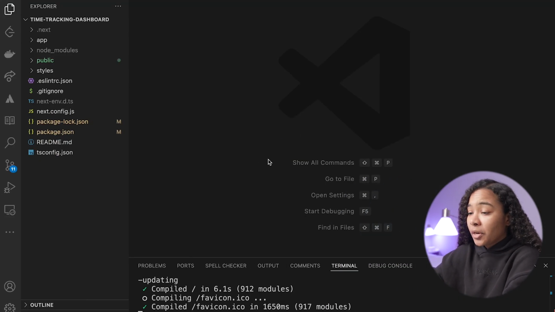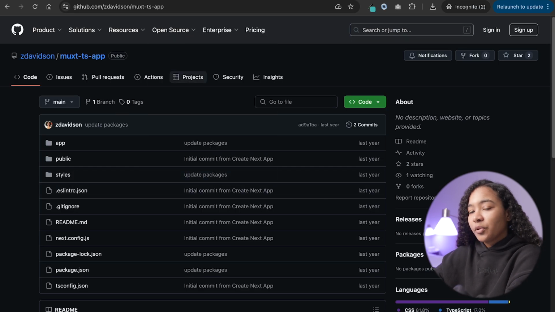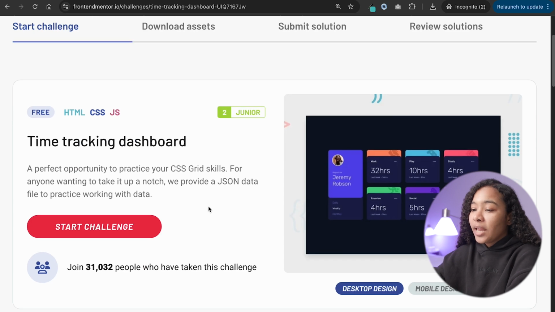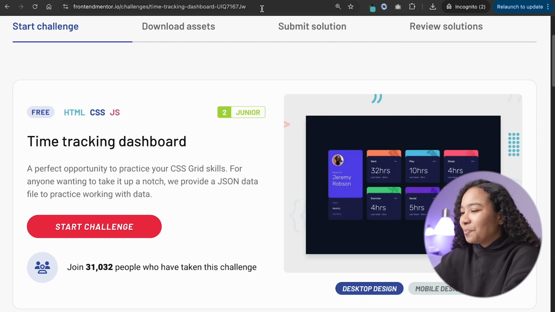I've already gone ahead and started up the app. Again, you can use the starter code. It's this Material UI Next.js TypeScript starter. I'll link it in the description below. And the design we're following is this time tracking dashboard. It's one of the free challenges available from Frontend Mentor. So again, if you want to follow along, I'll link that down below as well.